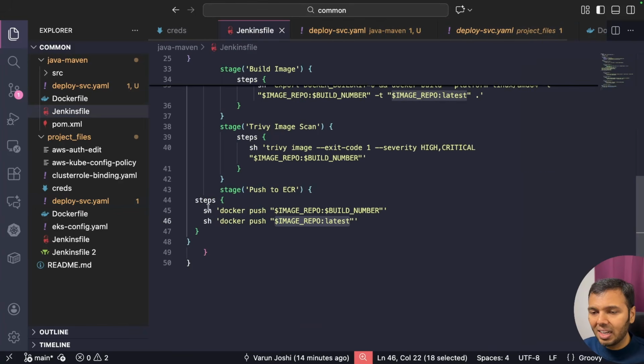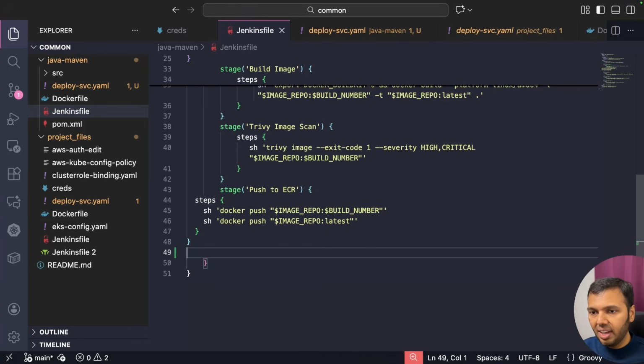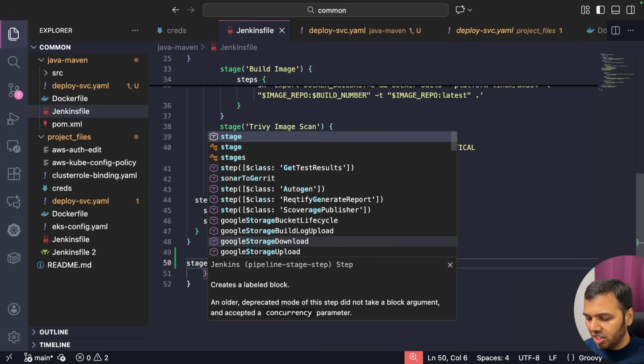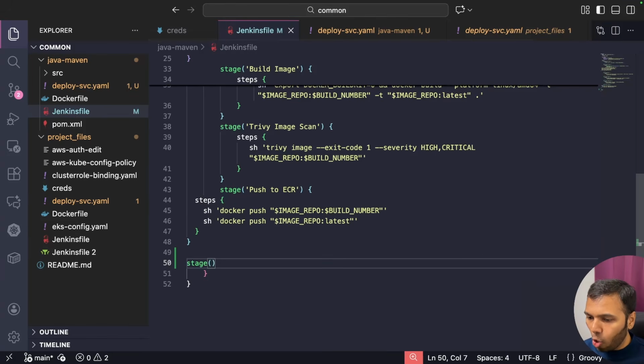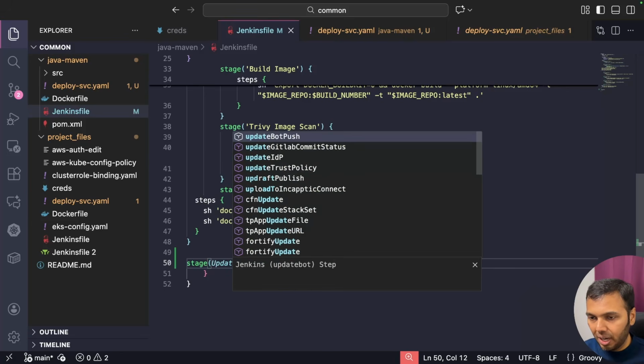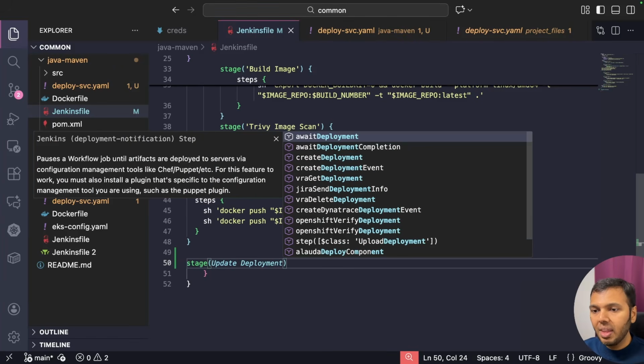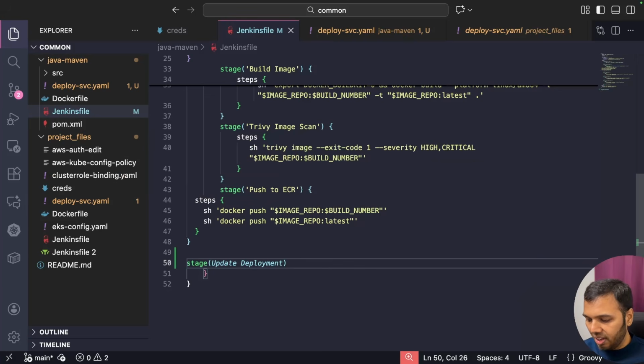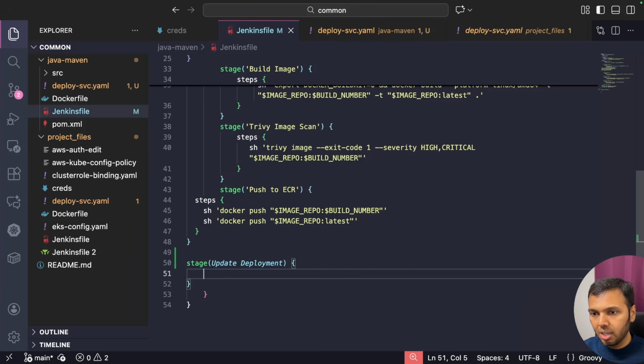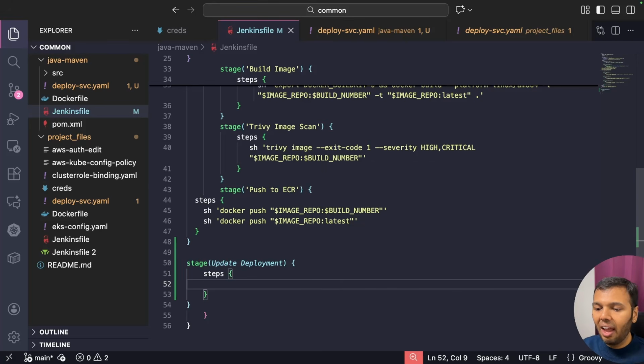Let's do that. I'll come to my Jenkinsfile. I have this stage here in cyan, and then I will add another stage here. I will call this stage by a proper name, because in this stage we will be updating the deployment with a proper name. So I'll call this Update Deployment. Okay, and then here I will have an opening curly brace, closing curly brace. Then here I will have steps, and within steps I will only have one step, and that step is this one.